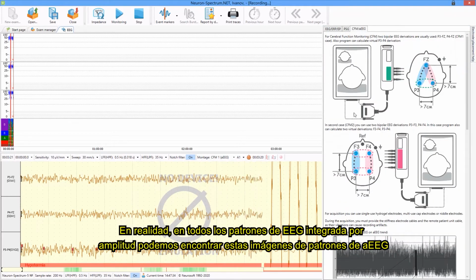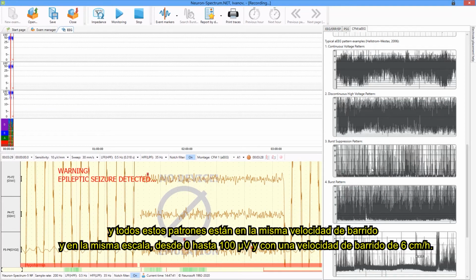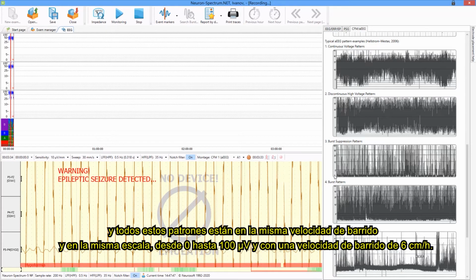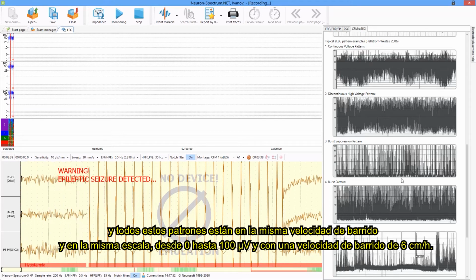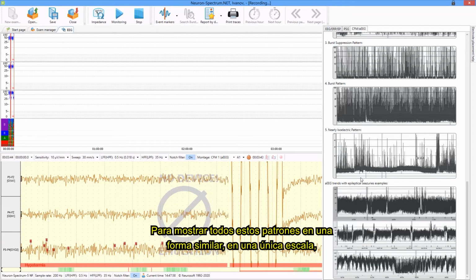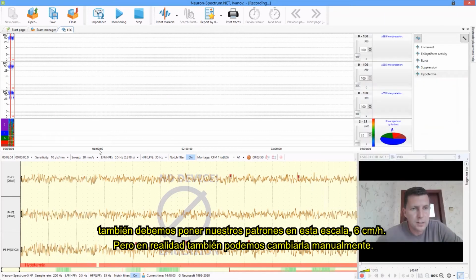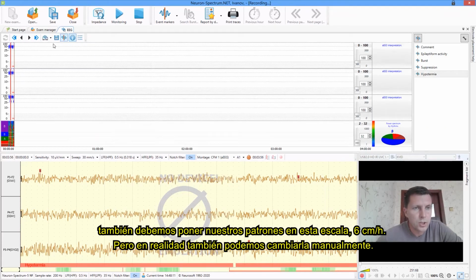atlases of amplitude integrated EEG we can find pictures with the patterns of AEEG, and all these patterns are in the same sweep speed and in the same scale from 0 up to 100 microvolts, and the sweep speed is 6 centimeters per hour. And to show all these trends similarly in one scale, we also need to show our trends in this scale, 6 centimeters per hour. But actually we can change it manually.